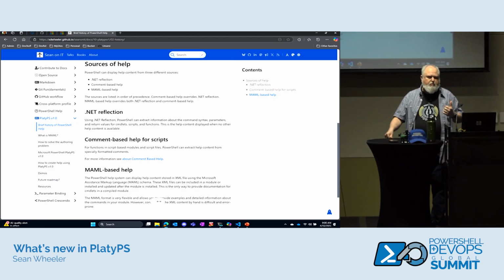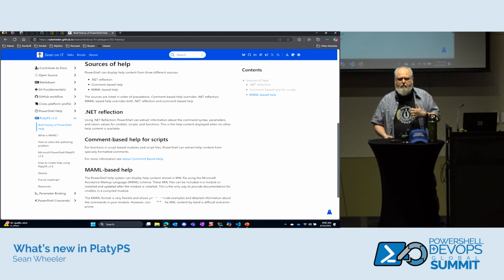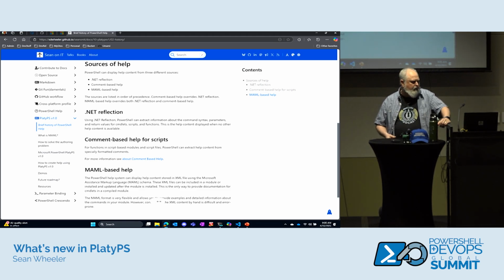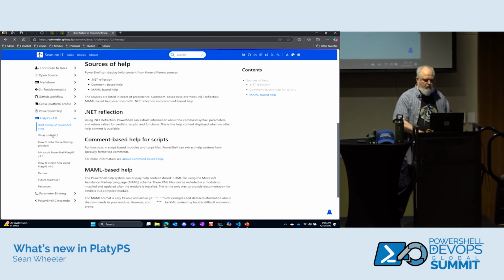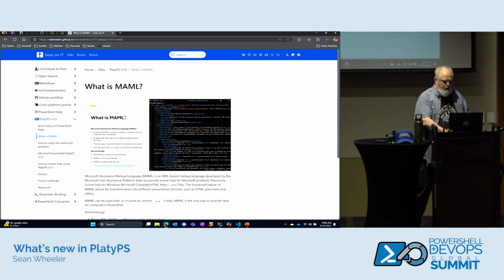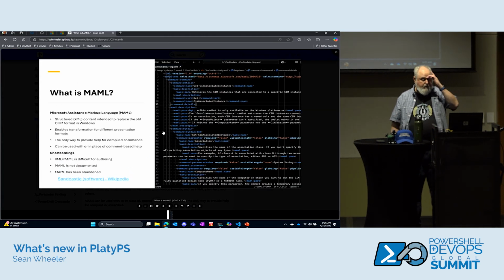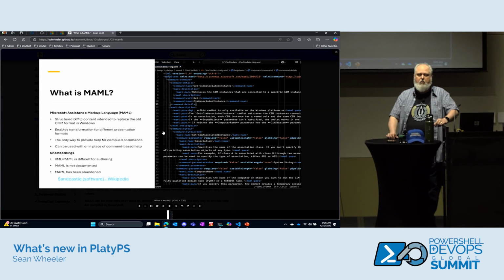The second possible source of help content for script-based commands is comment-based help. And then lastly is MAML-based help, which is, MAML is the format that PowerShell uses to store the help information. So what the heck is MAML? MAML stands for the Microsoft Assistance Markup Language.